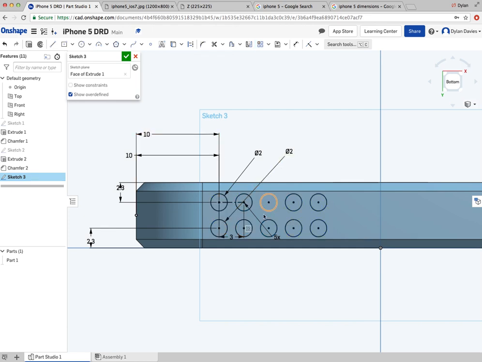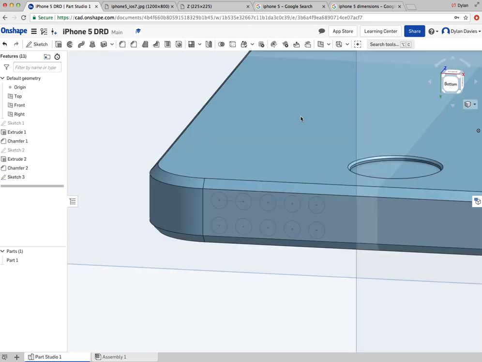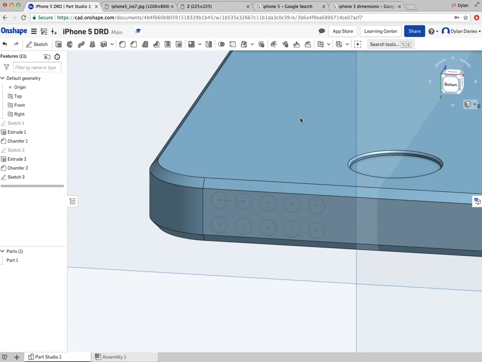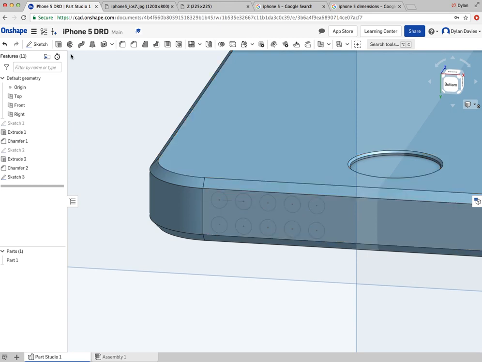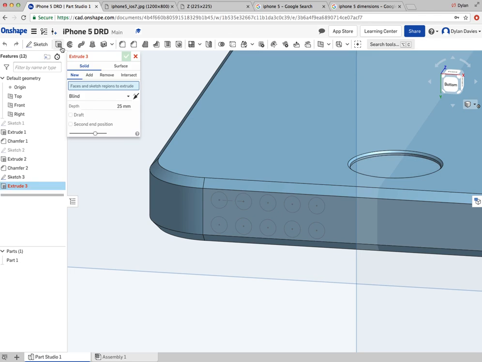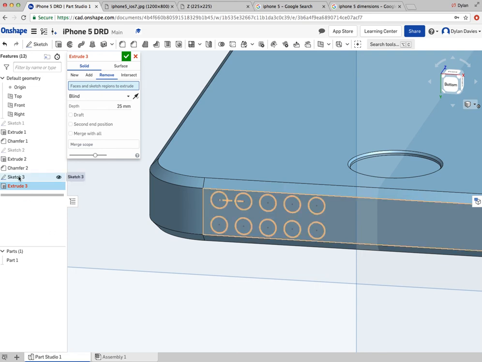So I'm done with that sketch now. So if I press green tick, you'll see, I'll just rotate it up slightly, you'll see that I've just got those series of circles. So you might have guessed what the next step is. I can now extrude, and then go to remove. Again, use the dialog box to help you. Faces and sketch regions to extrude. There you go. There's that sketch.